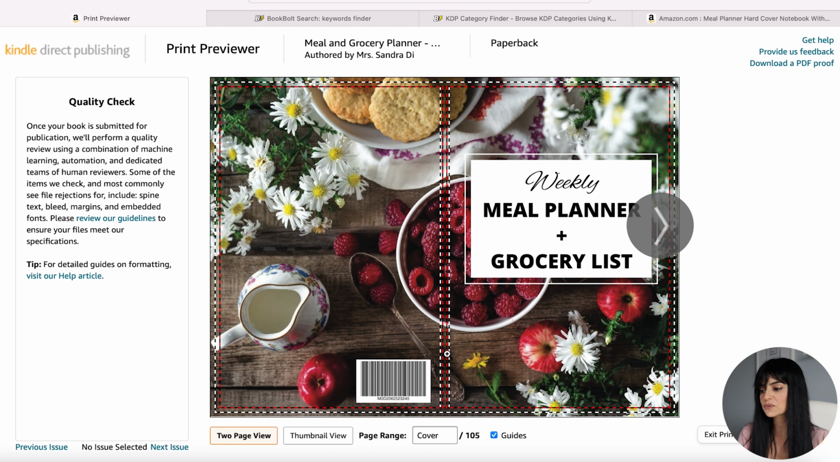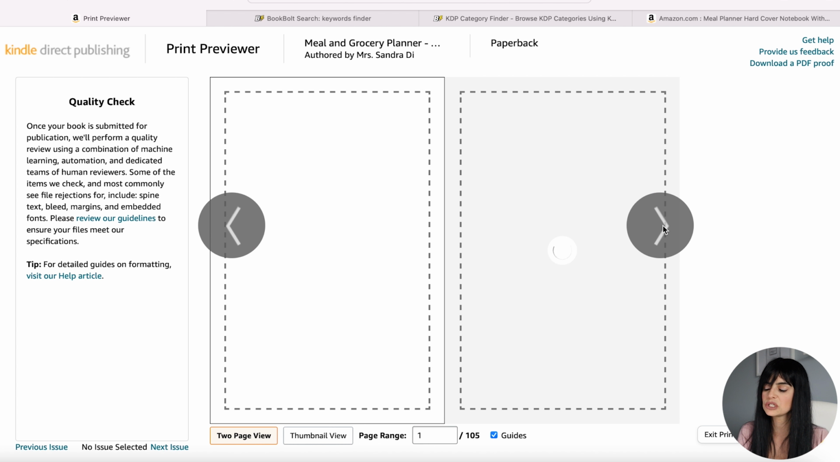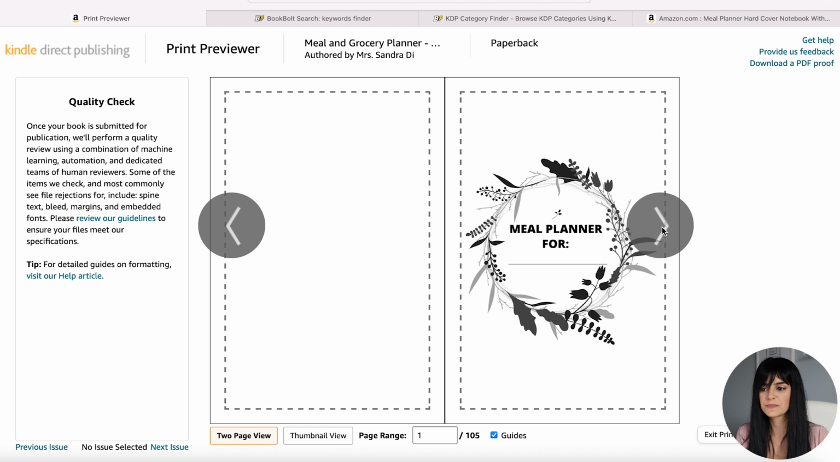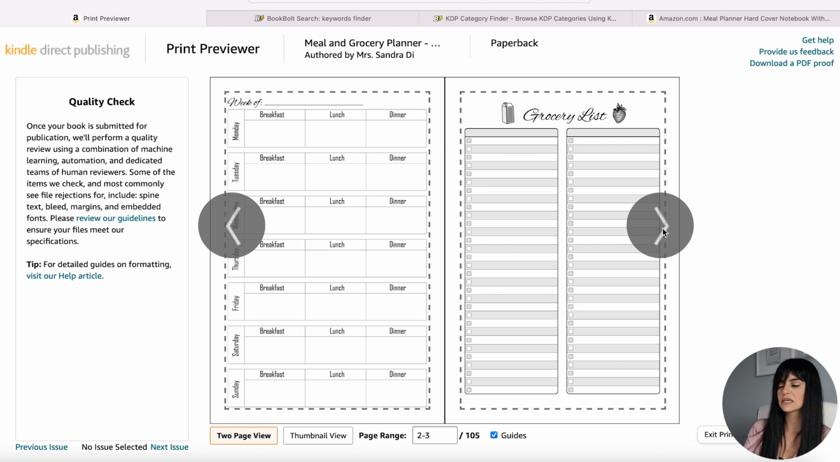So the cover looks really good, and it's really cool because Amazon actually already generates the barcode for you right over here. So the front looks really good, back looks good, and I'm just going to go through, and first page looks great. Obviously, all of these are going to be similar, but I am going to go through all of these pages just to make sure everything looks good.